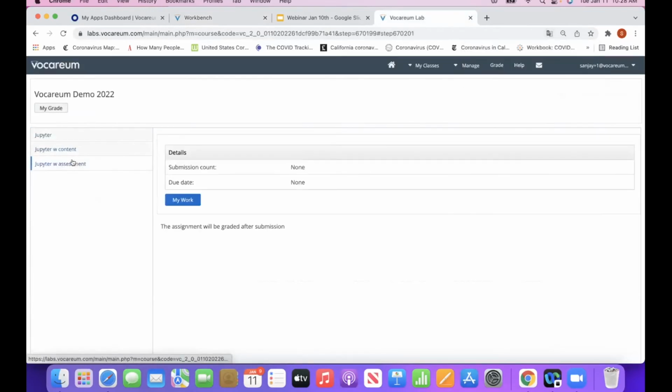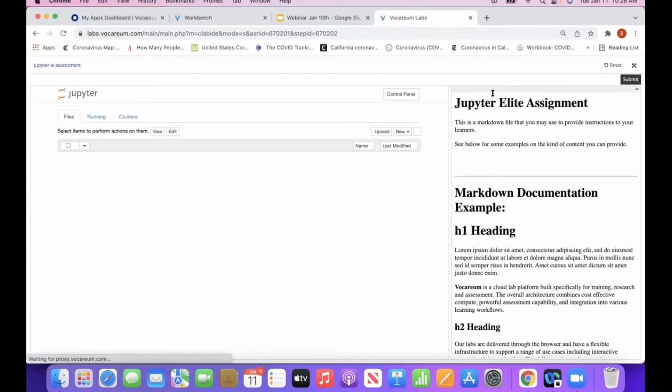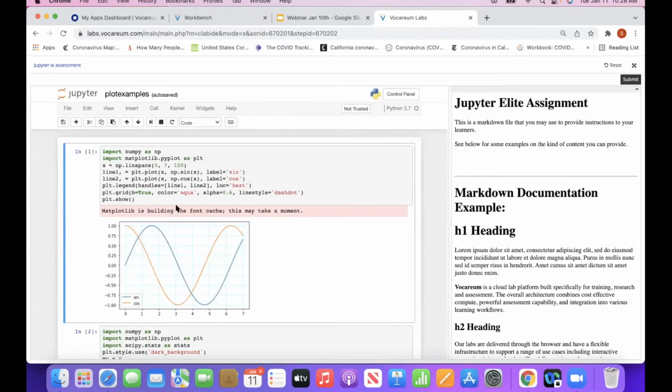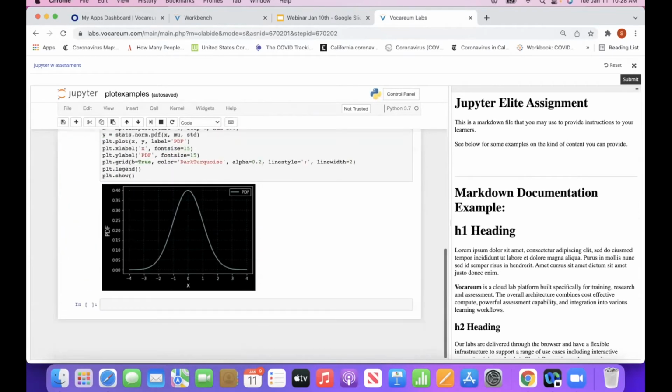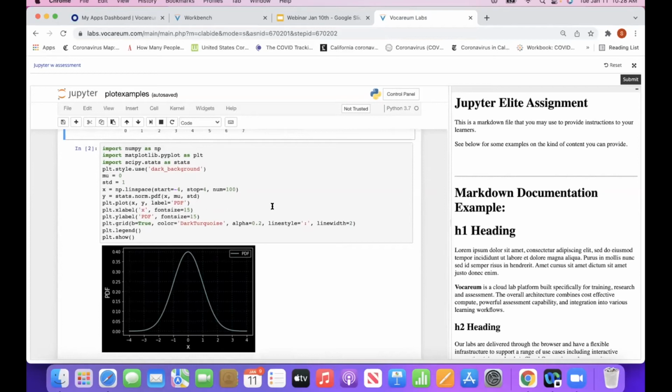And now you'll see they have another assignment, a lab called Jupyter with assessment. And this time they should get some instructions. So here, as you can see, there's an instruction, and they were given a plot example. What we are showing is that things like NumPy and Matplotlib are part of the submission. Let's go ahead and change something here. Instead of dark turquoise, we'll say red. Hopefully this will work.